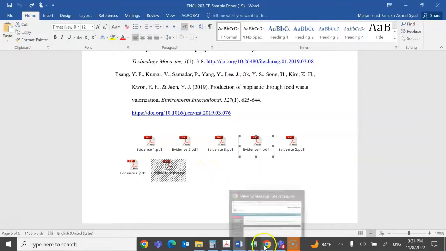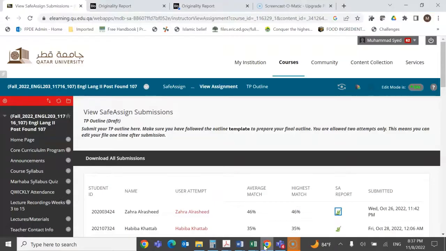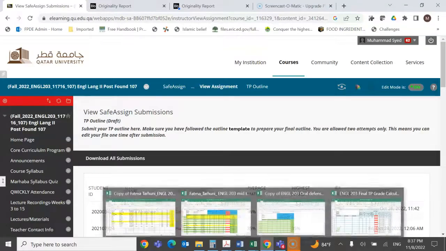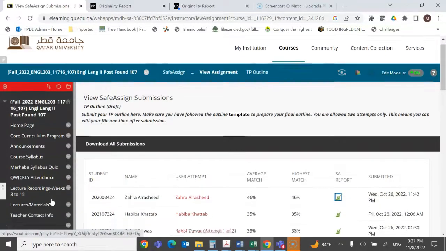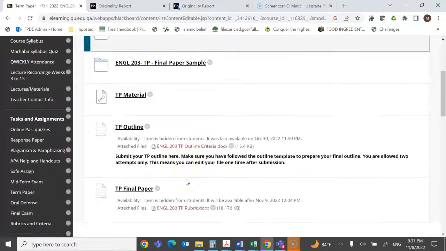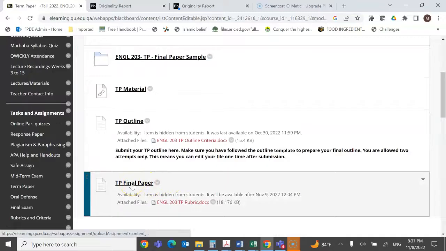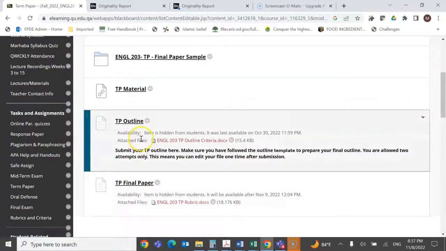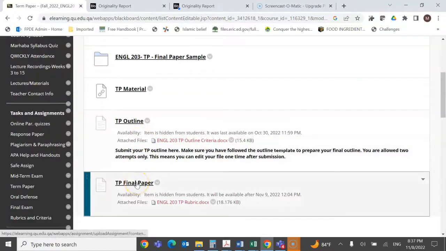You'll go to Blackboard first. This is after you have generated your SafeAssign report, downloaded it as PDF, and attached everything to your paper, including the term paper rubric. So you will go to term paper, tap on Blackboard, and you will see term paper final paper. This is where you will attach your file. It's similar to the response and the outline. Those are the links, same platform. It's the assignment link of Blackboard.